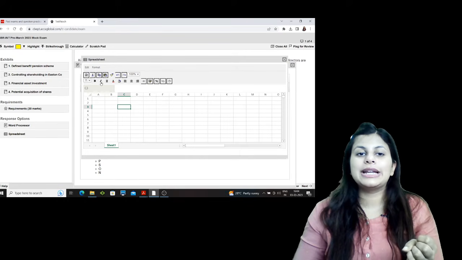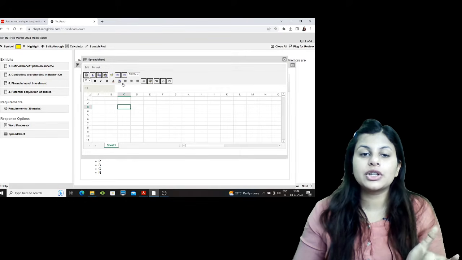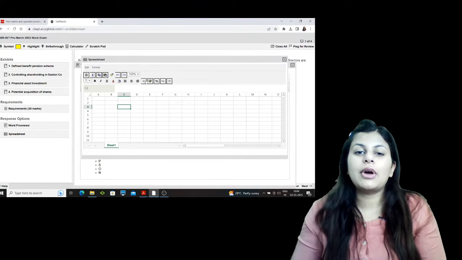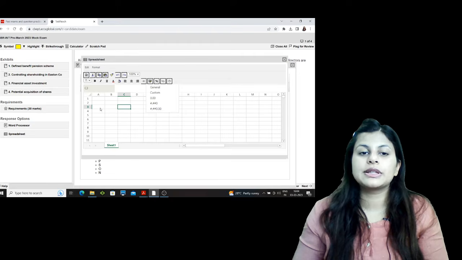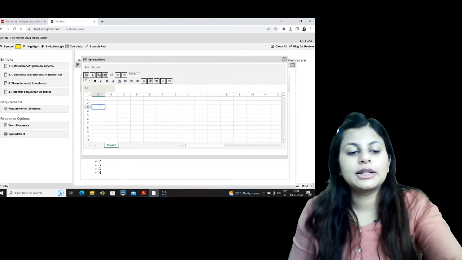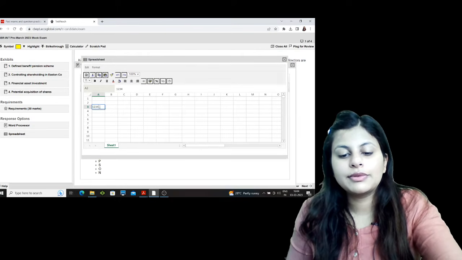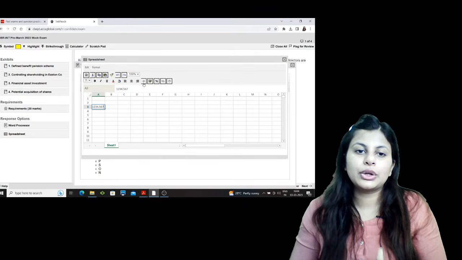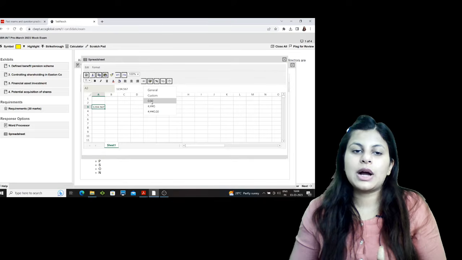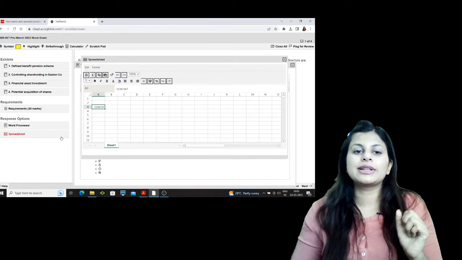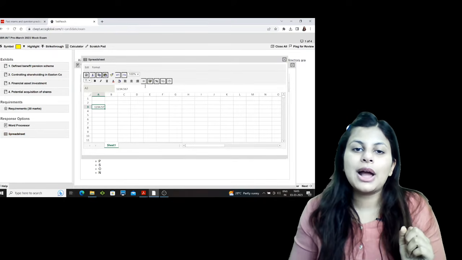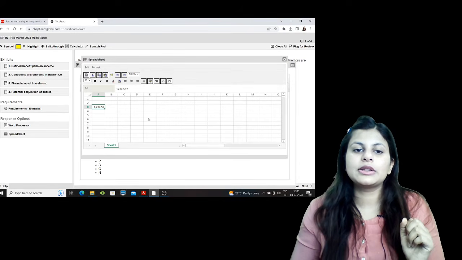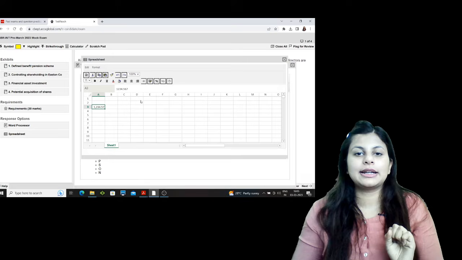Then again, bold, italic, underline, highlight, change the color, aligning the text left, middle, right. Then how many decimal places you want. For example, I am writing a figure here, 123.4567, and I want to keep it at 2 decimal places. So I will select this, and I'll get it to 2 decimal places. If I want to add the comma to this, the comma would be added if I select that.